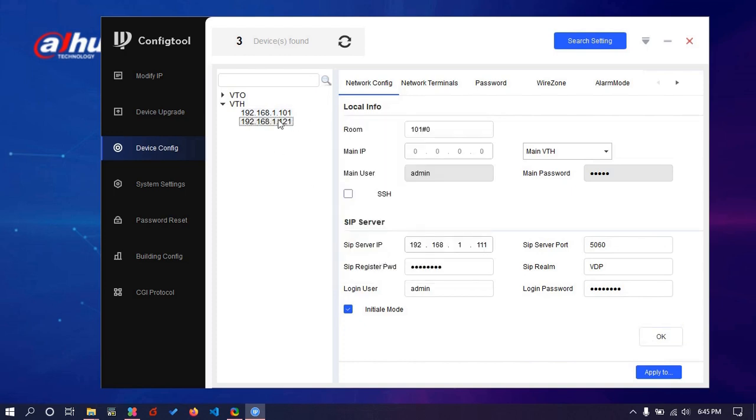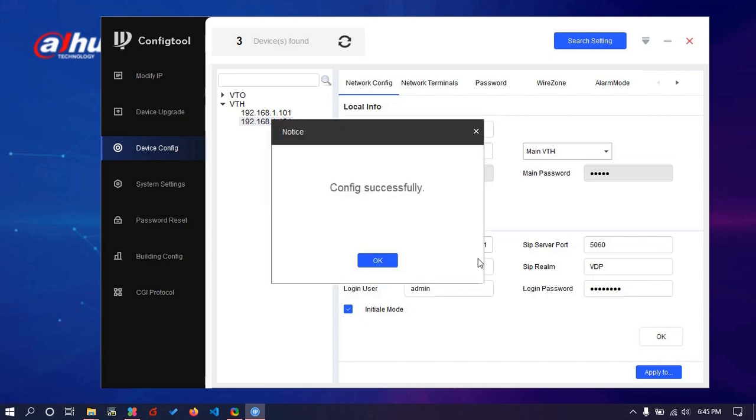Maybe this one, 101 hash, 102 hash 0. So that's it. Other information is correct.